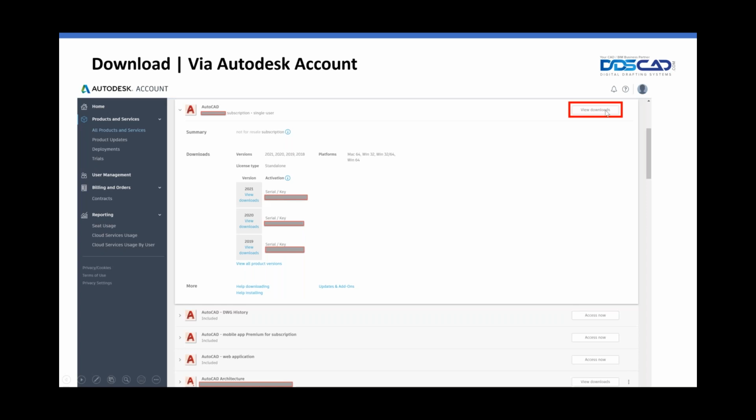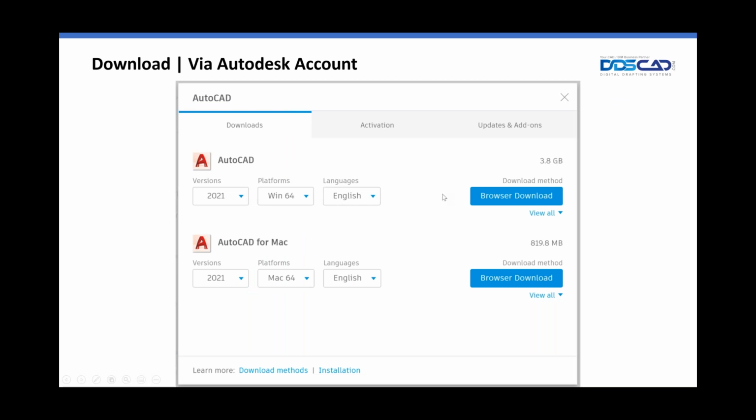And you're going to select your version, your platform, your language, and then what I like to do here is click on this View All drop down and select the option that says Browser Download. Once you choose that option, you'll have this Browser Download button here instead of the Install Now that it will have shown originally. And basically, there are a couple of different methods there.